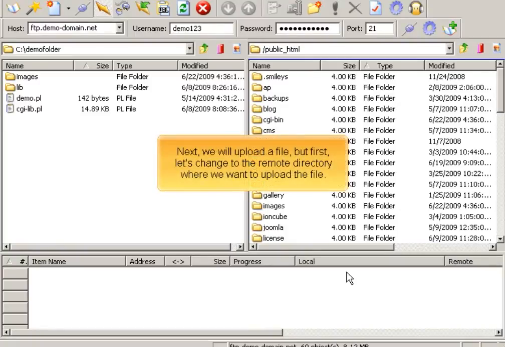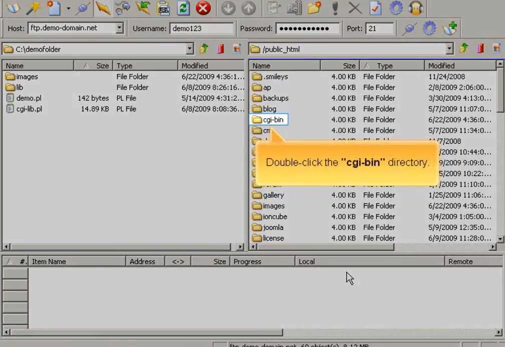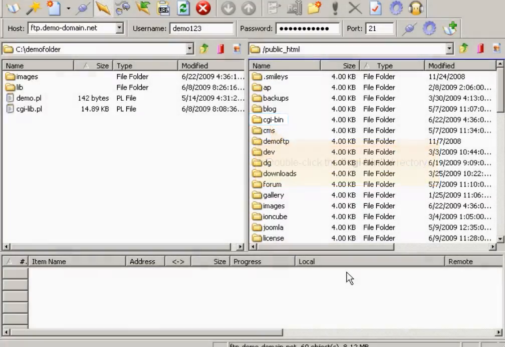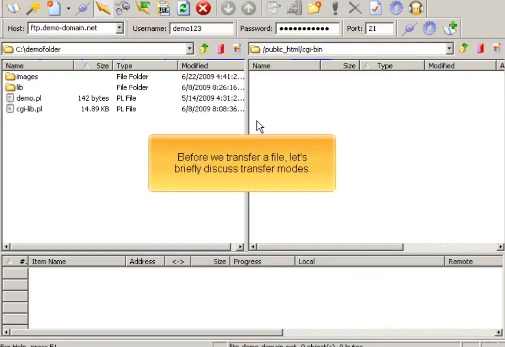Next, we will upload a file, but first, let's change to the remote directory where we want to upload the file. Double-click the CGI bin directory. Before we transfer a file, let's briefly discuss transfer modes.